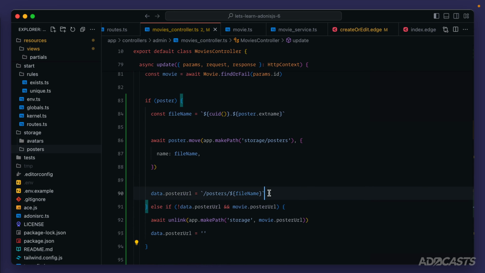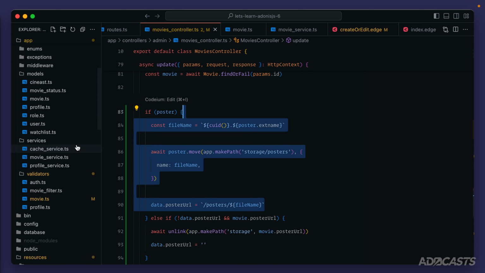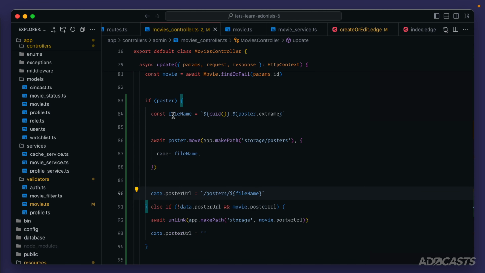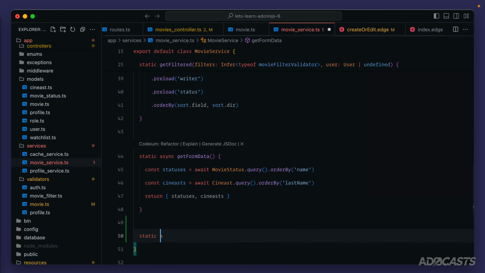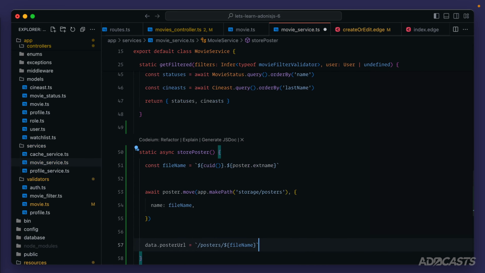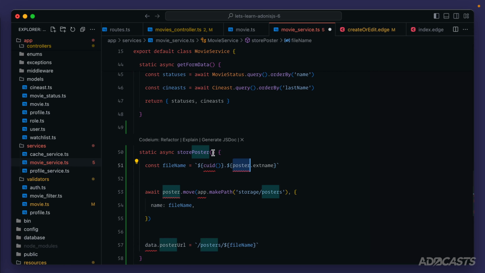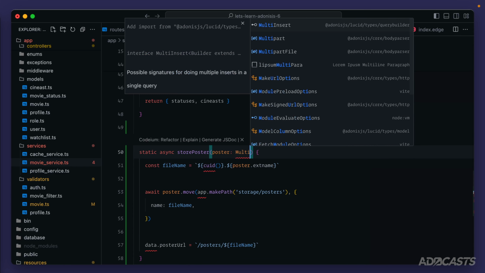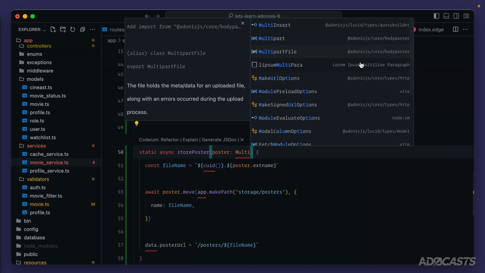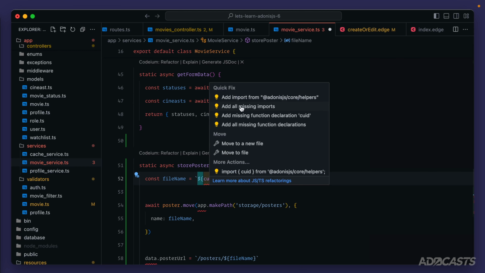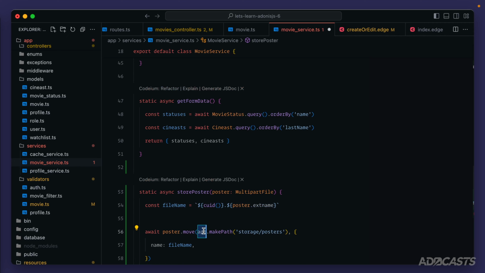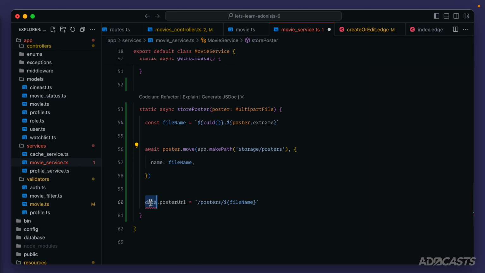If you wanted to, we could also move this portion here into a service. So if we scroll on up to our services, I'm just going to go ahead and select from here to there, give that a copy, jump into our movie service, and we could do something like static async storePoster, paste that in, and let's see, we're going to need the poster image itself. So poster, and this will be of type MultipartFile. So I'm going to scroll down to that and import it from the AdonisJS core body parser. Then we also have QID that we need to import. So I'm going to hit command dot, and let's just add all missing imports. That'll take care of our app import there as well. Now you'll see data is unhappy because it doesn't exist in this context, but we don't really need it to. Instead, we can just return that value back like so.